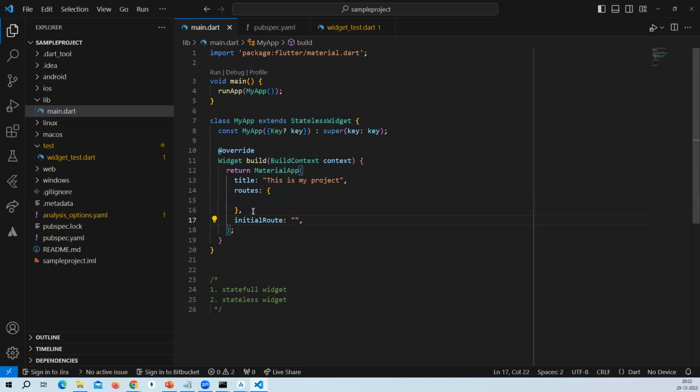So this is step one. The first step is to remove all the code and create one stateless widget. That widget name is MyApp. This widget I loaded inside the runApp. This is the way one particular widget is loaded inside the runApp.